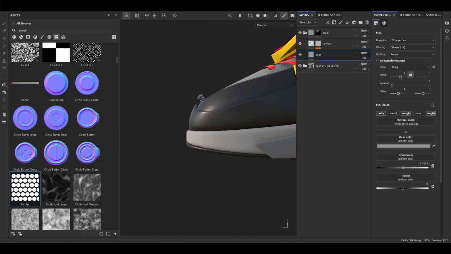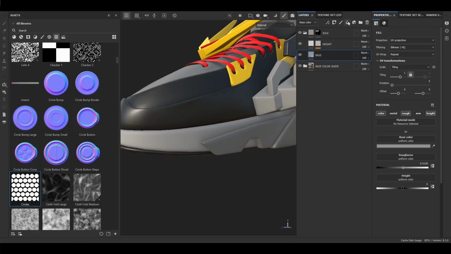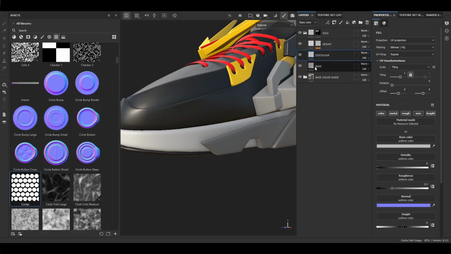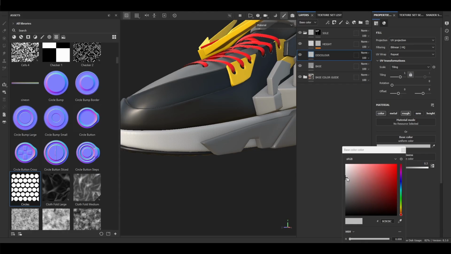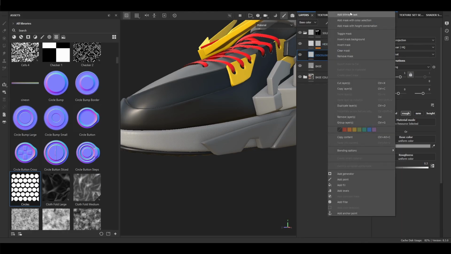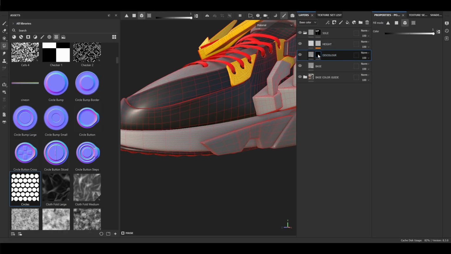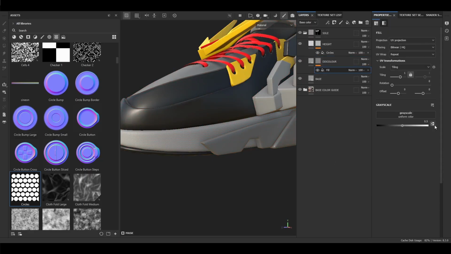We forgot to add our discoloration. Let's add another fill layer, discolor. Then next we're going to remove the normal, rough, metal, height, only the roughness. Then let's change our color a little bit darker. Then let's add a black mask. Then the same thing, the way we add our fill here. Let's go back to our black mask, right click and add fill.